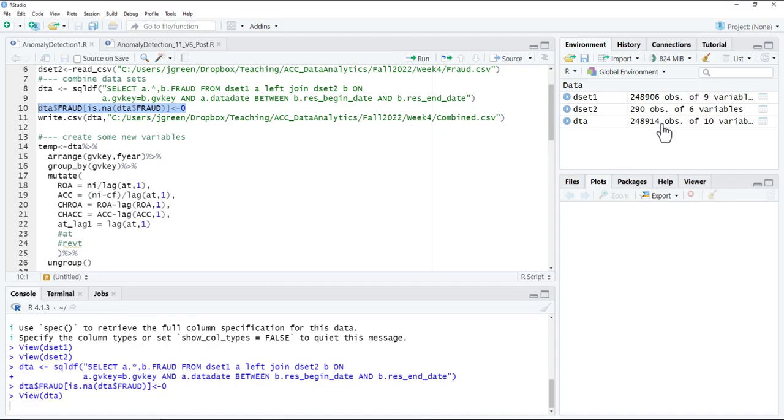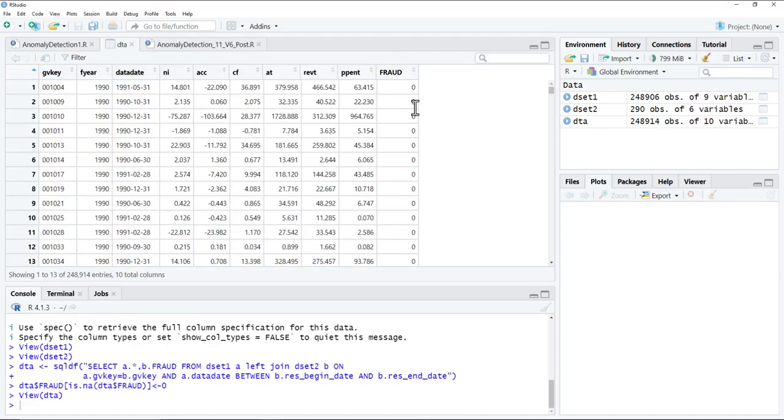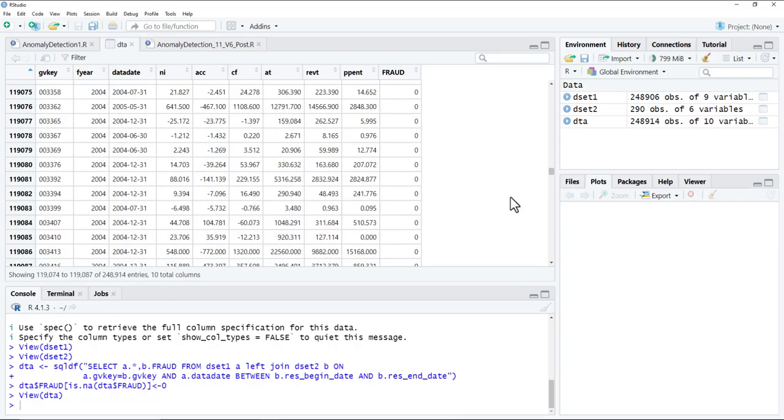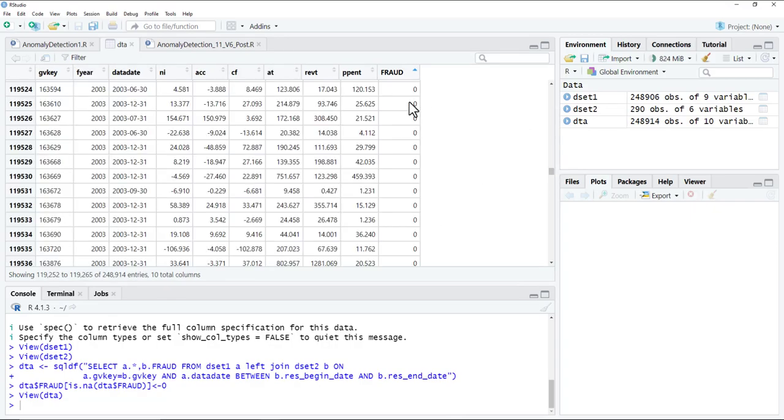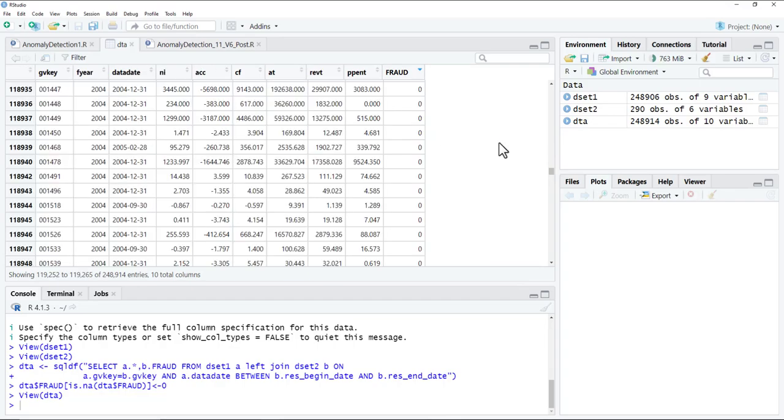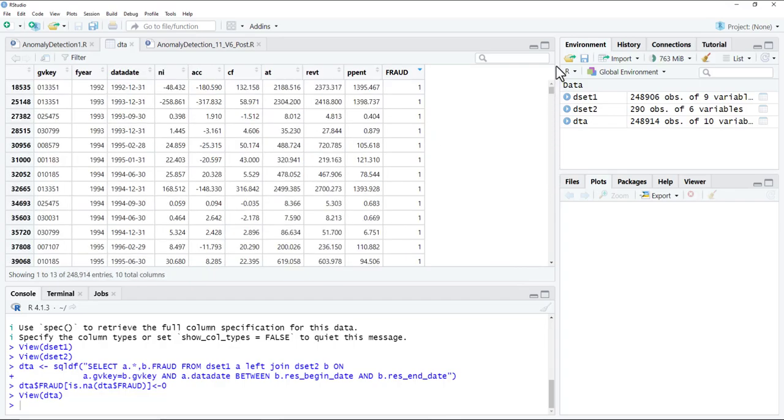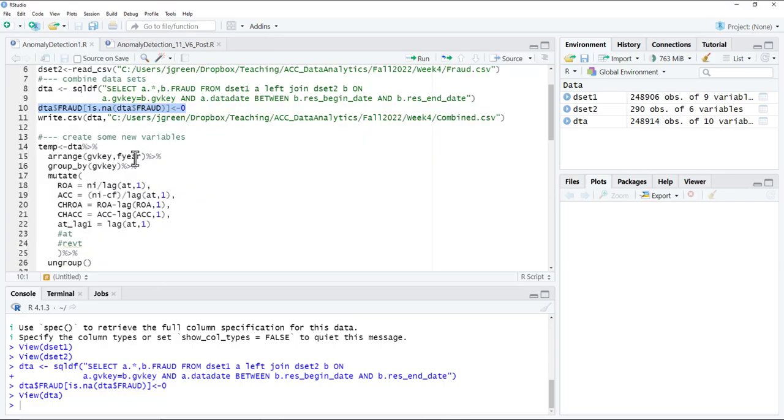So then when we open up this data set, you will see fraud is filled in 0. And then, if you keep looking somewhere in here, there's a 1, we can sort it and see that there are some 1s in here.